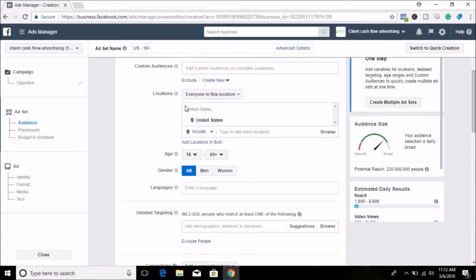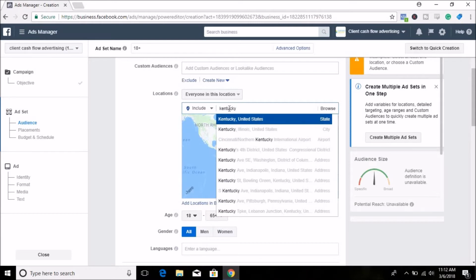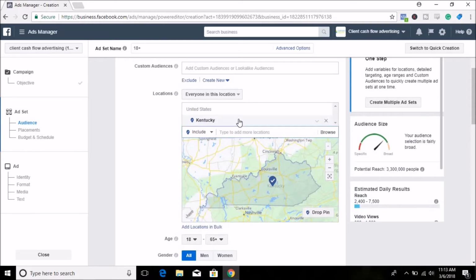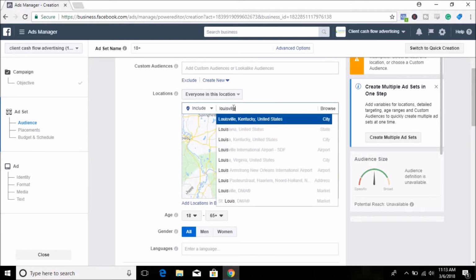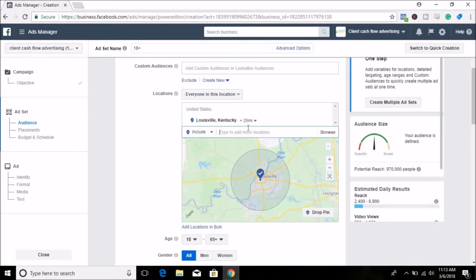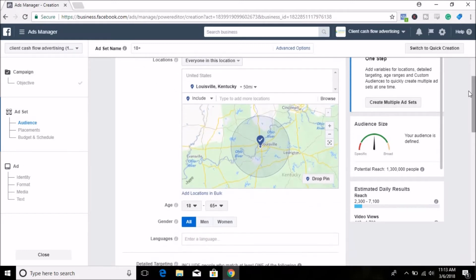First things first, we're going to target everybody in the United States, right? But say you want a specific location, say you just want people who live in Kentucky. You could do that. Or you could even go broader. Let's say you just want to target people who live in Louisville, Kentucky. They let you do that. And you can also choose the radius of how far you want to extend your ad, from 25 miles all the way to 50 miles. So let's say you do a 50-mile radius, and that's good enough for you. Right now, your potential reach is already 1,300,000, right?